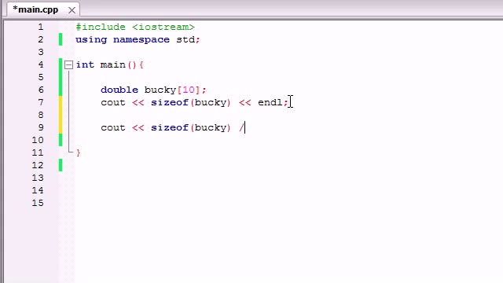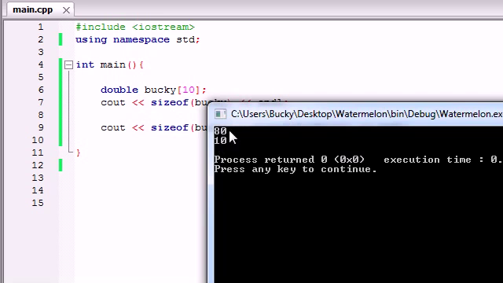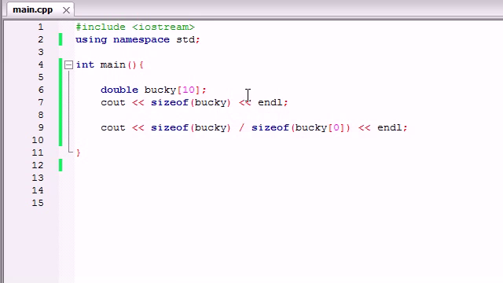And what you do is divide it by the size of one element. To do that, just write sizeof(bucky[0]), which is the first element. Then when you print it out with endl, you should get 10. Here's the 80 from before, and now we get 10, which means 10 elements in our array. And why did this happen? We took the entire size of our array bucky, which was 80 bytes, and divided it by one element's size, which was 8. So 80 bytes divided by 8 bytes gives us 10 elements.